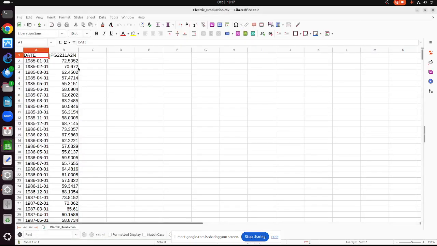This is electric production in one of the generators, and I don't know whether this one is in kilowatt or megawatt. So this is not basically the target. Because this one is time series, the first column is the date.